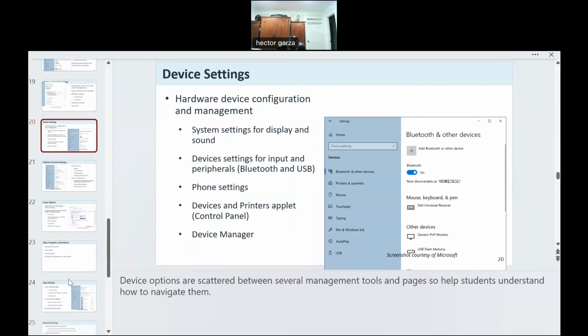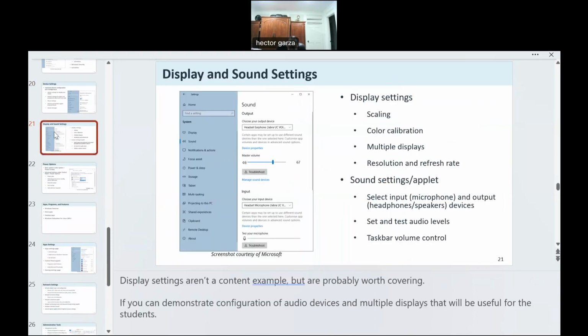Okay, let's move on, and now let's look at display and sound settings. We saw that a little bit earlier when we were talking about settings. Display settings: scaling, color calibration, multiple displays. You may have on a desktop two monitors, and that's common. Many users have two monitors because they want to have multiple windows at the same time within their view, because they have to compare things, for example. And then of course a resolution and refresh rate to give you the best clear image that you can get.